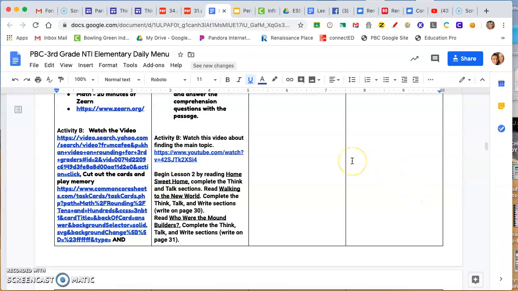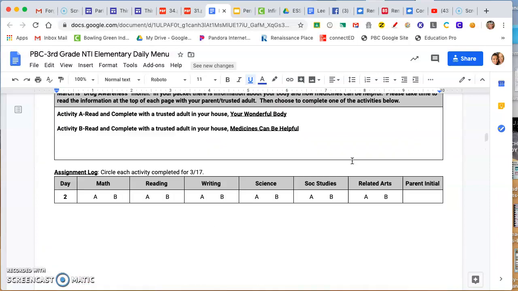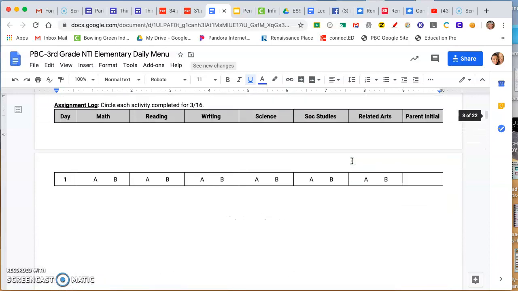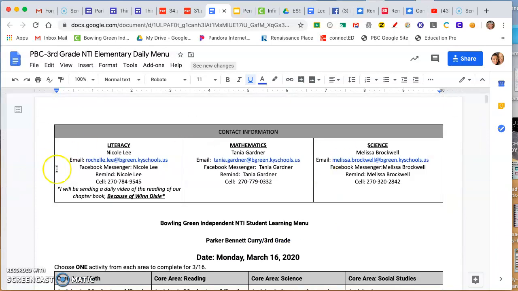Please do not use Remind right now through the texting app that we've been using, because for some reason we're locked out. You will need to contact us on one of these cell phone numbers. Miss Lee's cell phone number is here, Miss Gardner's cell phone here, and Miss Brockwell's cell phone number here.